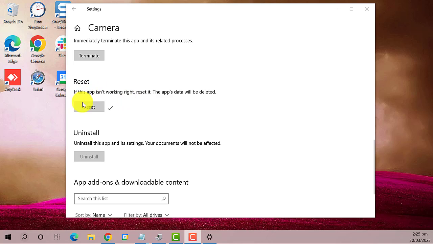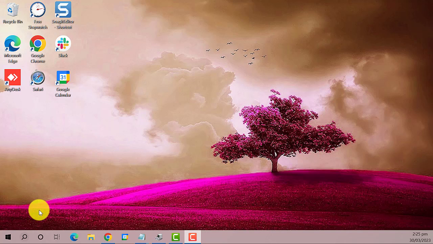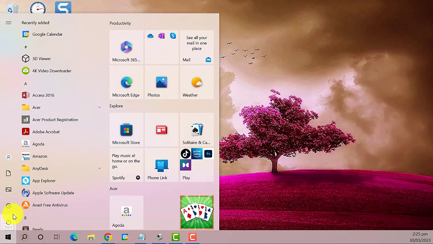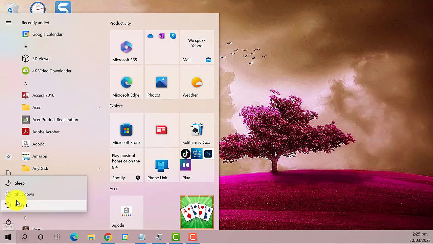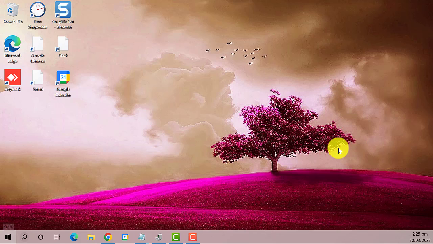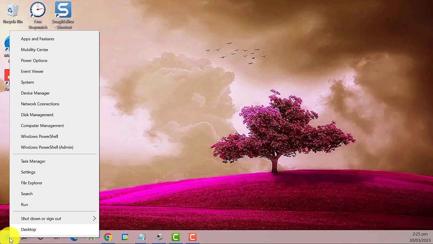Once it is done, close the window and restart your computer. Then check if your camera is now working smoothly. If this doesn't fix the issue, then you can go back to the Device Manager again. Just click on the Start menu.